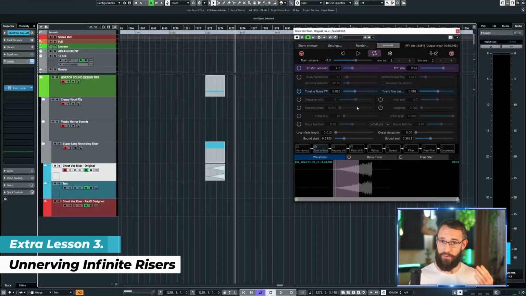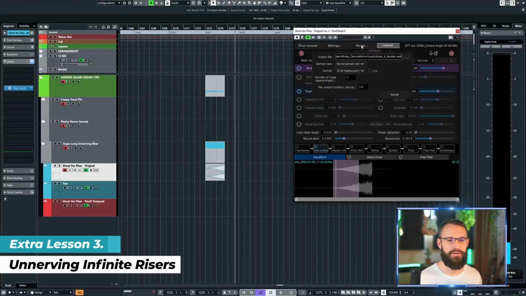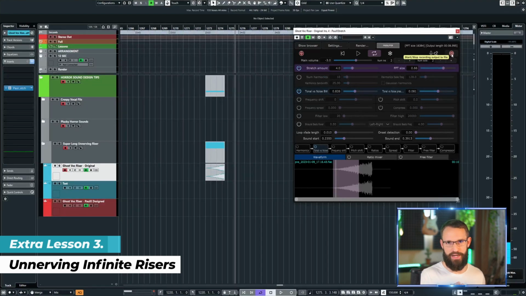And after you hear what you wanted to hear, you can hit the render button and render out the whole sample, or you can hit this momentary render, which just renders exactly what you are monitoring at the moment. So I will choose to render the whole file.